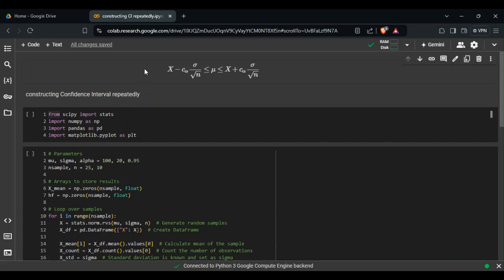As we see in theory, how we can construct a confidence interval for a given sample around mu is given by this equation. In this Python code, we are constructing many confidence intervals repeatedly. So let's see the code. In the first code block, we import the essential libraries such as the stats module from SciPy, NumPy, Pandas, and Matplotlib for plotting.